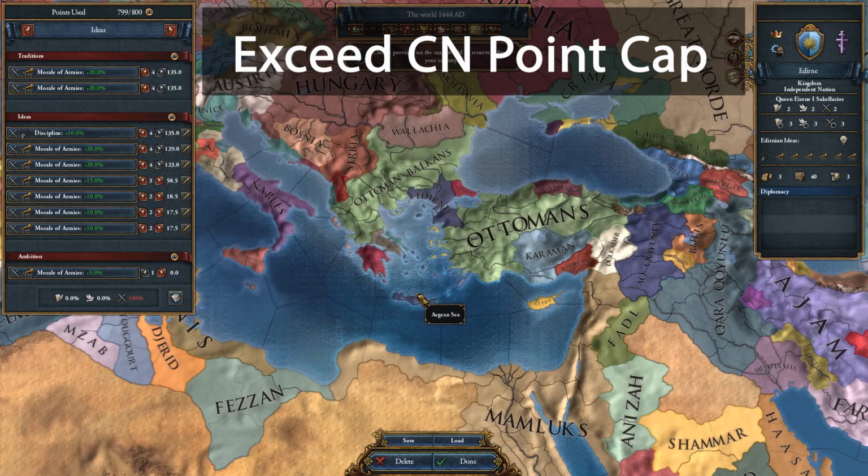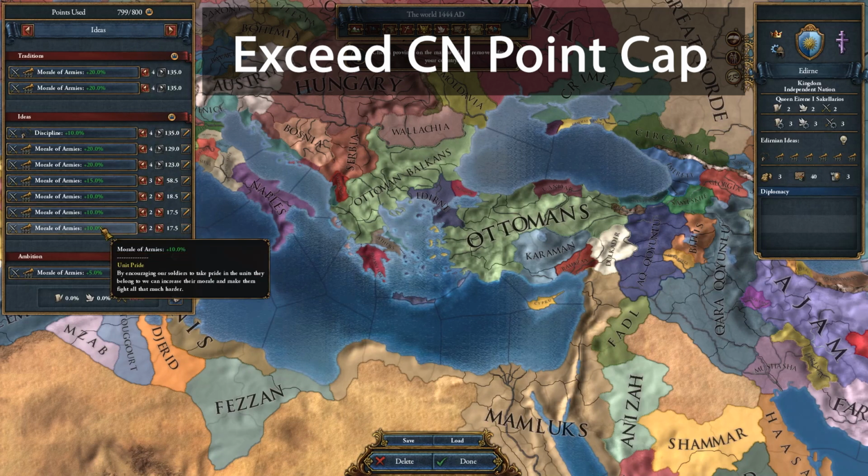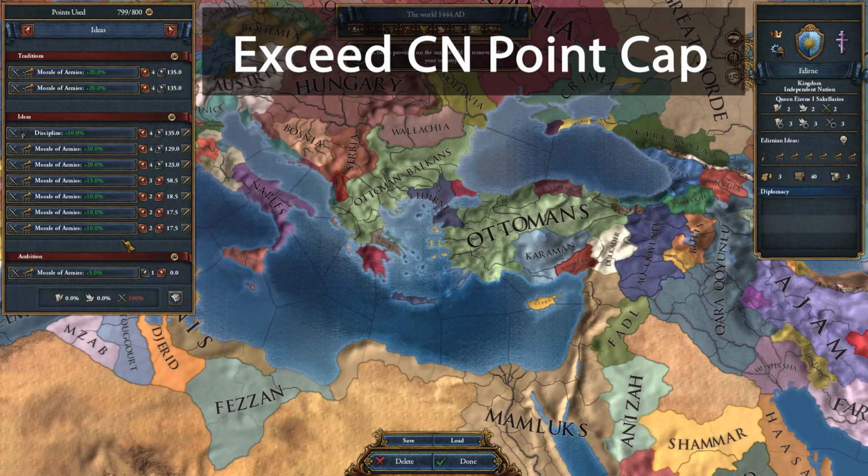From here, you've completed the first part of the exploit, and the second part allows you to go over the custom nation point cap limit. You see we are below the 800 cap limit, but we haven't maxed out our morale of armies to the greatest potential. This part of the exploit is finicky. There is a lot of crashing with it, so keep that in mind. But if you do it correctly, you'll be able to get 20% morale of armies in all of your idea slots. So let's give it a shot.